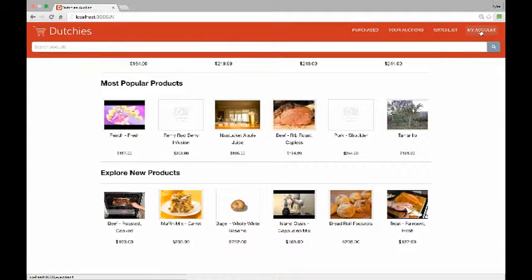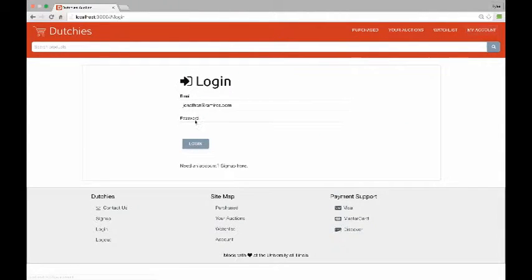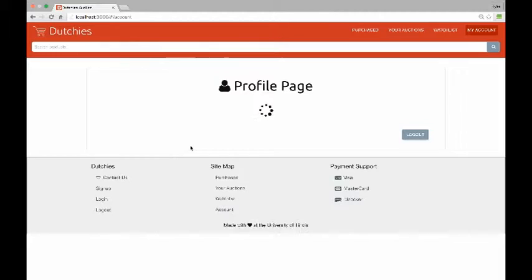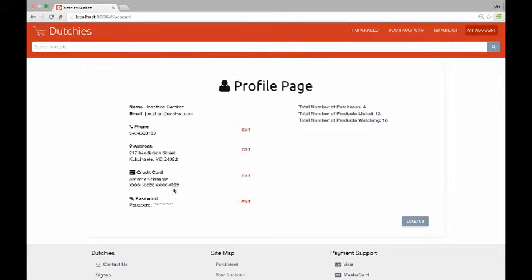So you're going to go up here to my account to log in. I'm going to log into Jonathan's account, so I'm going to enter the password and click login. This will take us straight to Jonathan's profile page, and we can see all the important information that's associated with Jonathan's profile. If we want to edit some of it, we can click the edit button over here.